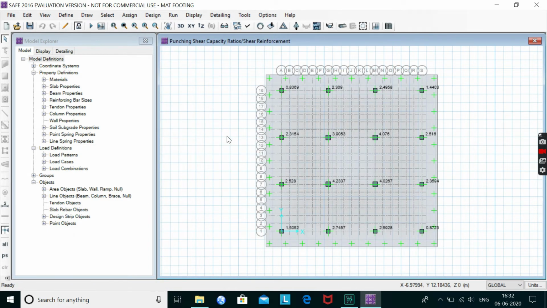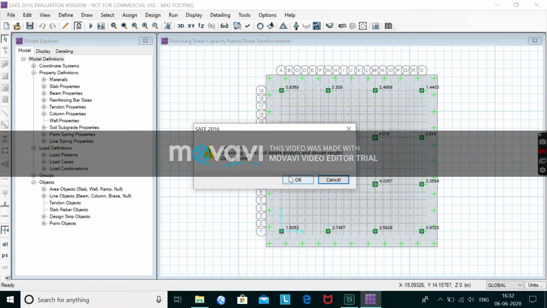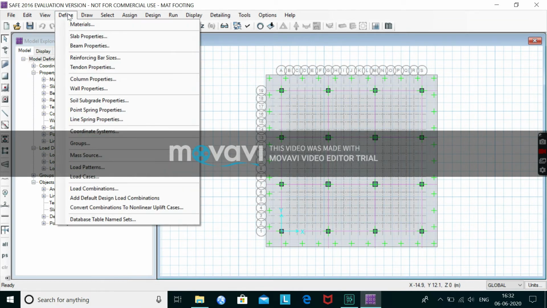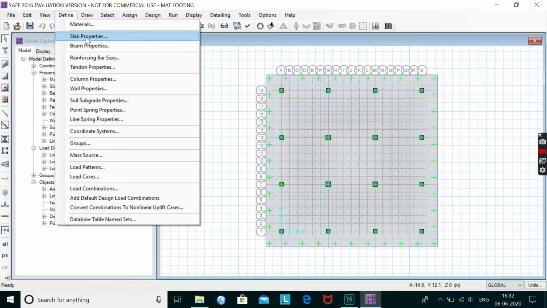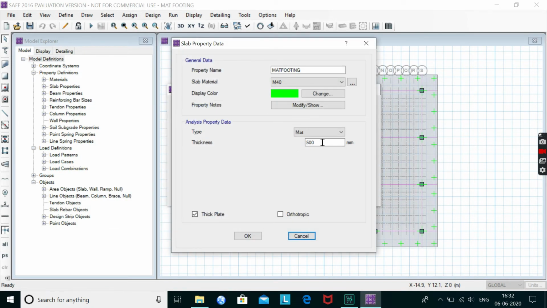We can see that all the punching shear ratio are more than 1. So we will have to increase the slab thickness. For that, first we'll have to unlock the model. Then we'll have to go to the Define menu and go to Slab Properties to increase the slab thickness. Let us increase the slab thickness to 1000.